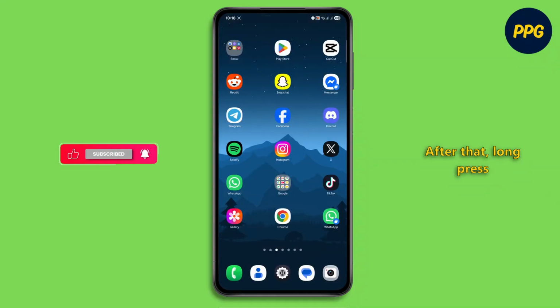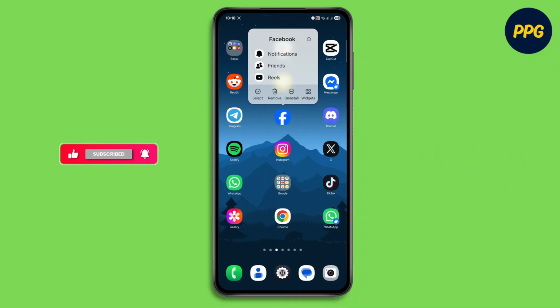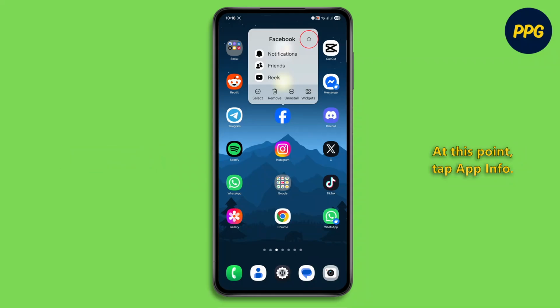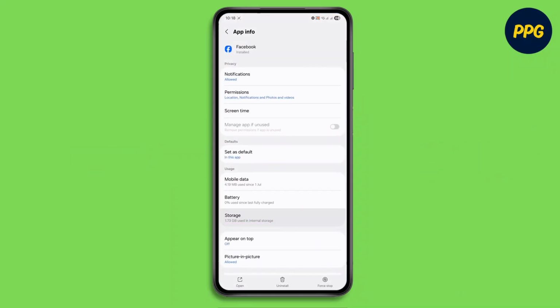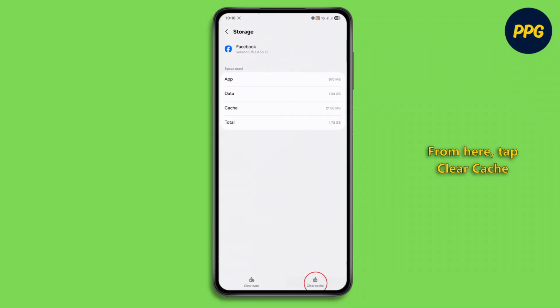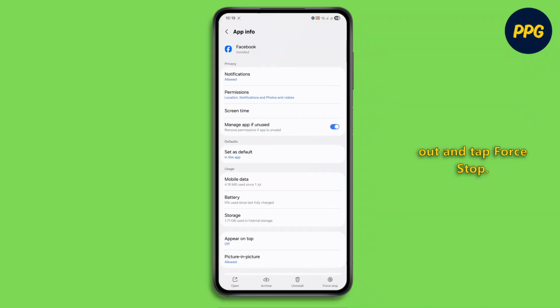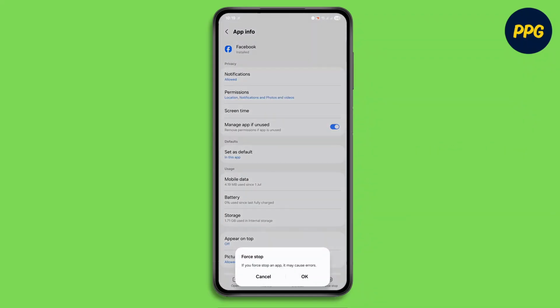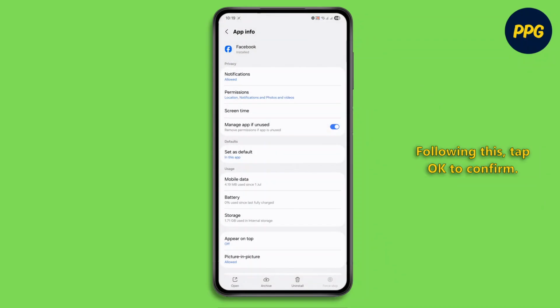After that, long press the Facebook app icon from your home screen or app drawer. At this point, tap App Info. Following this, tap Storage. From here, tap Clear Cache to remove any temporary files that could be slowing things down. At this stage, back out and tap Force Stop. Following this, tap OK to confirm.